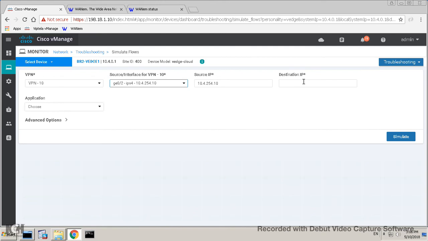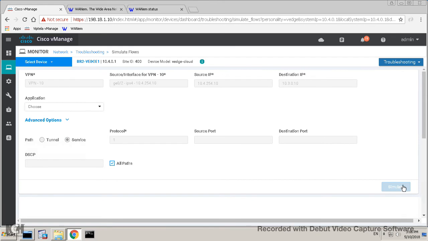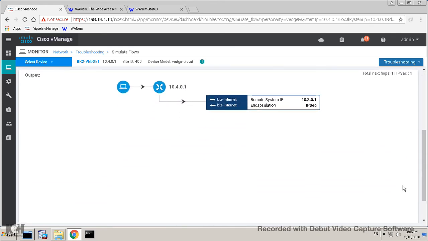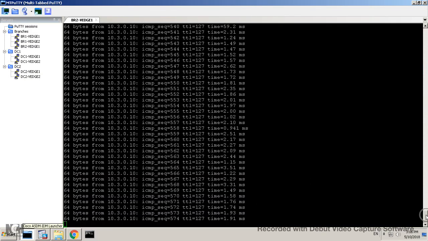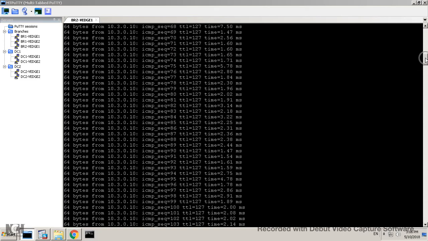So let's see 10.3.10, and let's see, voila, see the magic. Nothing has been done from my side, so now it's showing us the internet connection. And you see the ping, there is no breakage. So the session is a seamless failover without even an intervention.